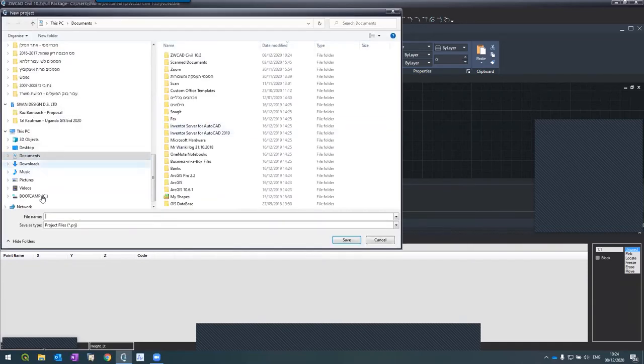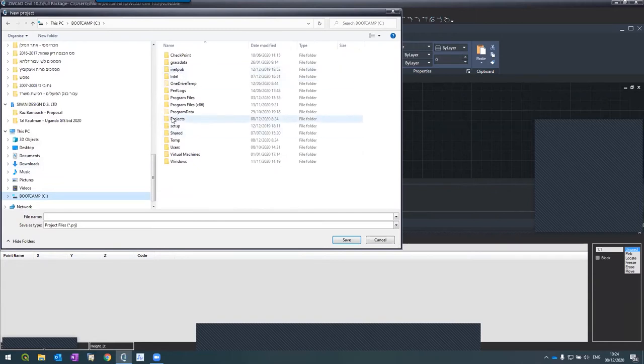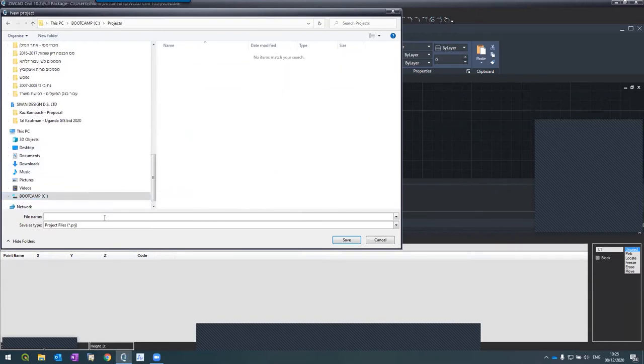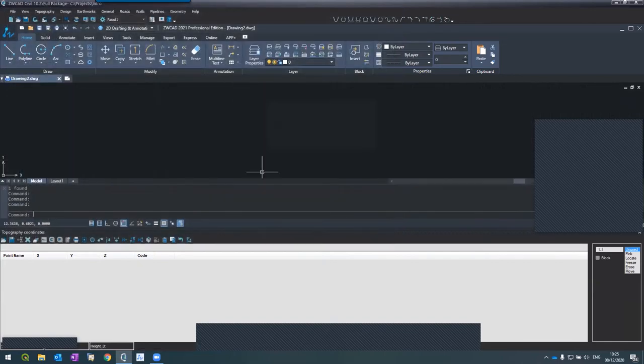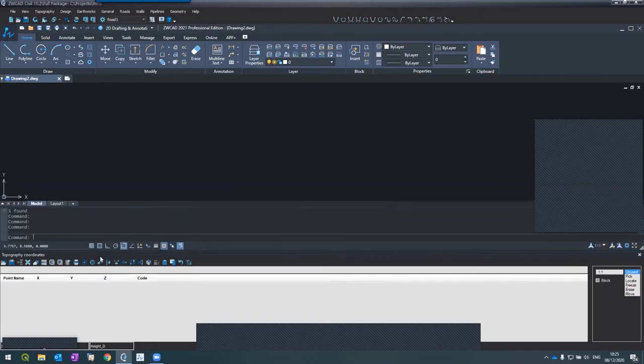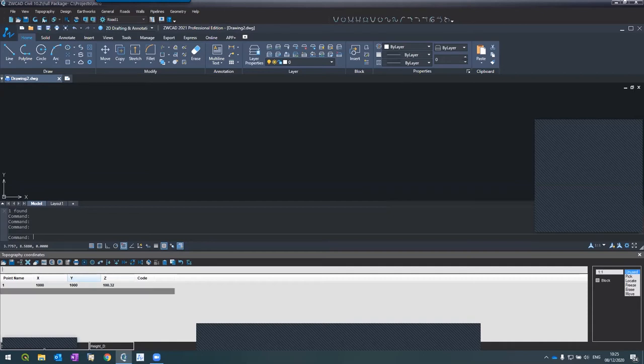I will start a new project and I will call it introduction. So now you can see on the top project intro. And what I will do, I'll use this coordinate editor here, and I will add coordinate number one with an X of 1000 and Y of 1000, east and north, elevation of 132.2, 150 on 150.